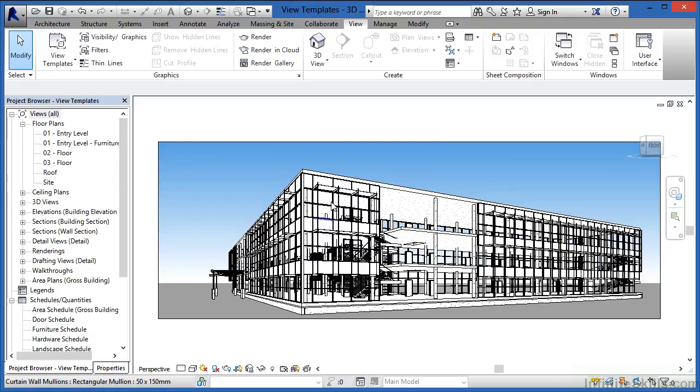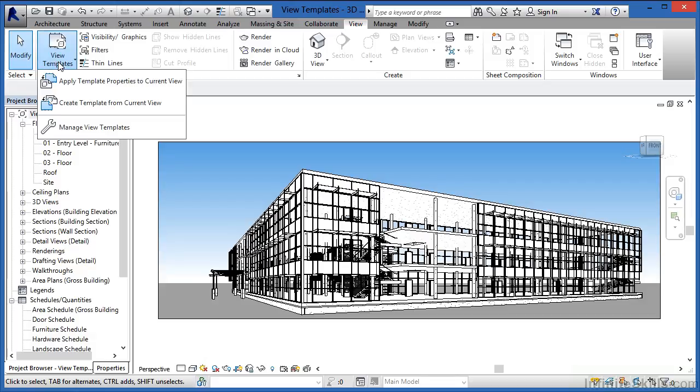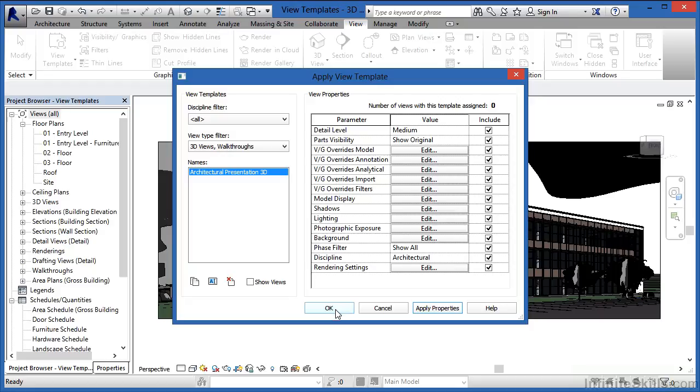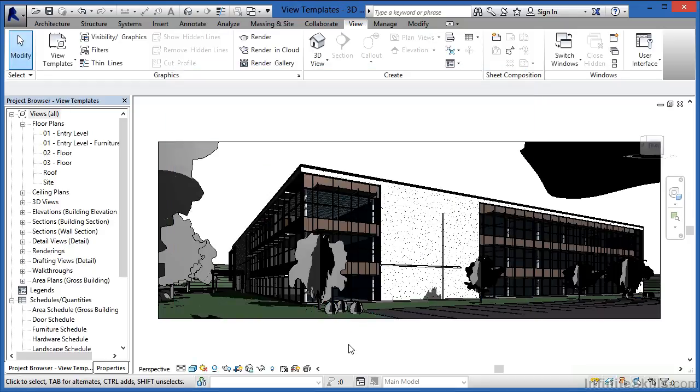Now all we see are those things that hold up different objects, those categories of things such as columns and floors that support weight, structural elements in the building. If we did this again, come back up here to View Templates and apply the template properties to current view, we could then choose something different off of the list, such as the Architectural Presentation 3D. That's the way that it looked before. And if we click on Apply Properties to this, give it a second, and then click on OK, it's applied those properties back to this view.